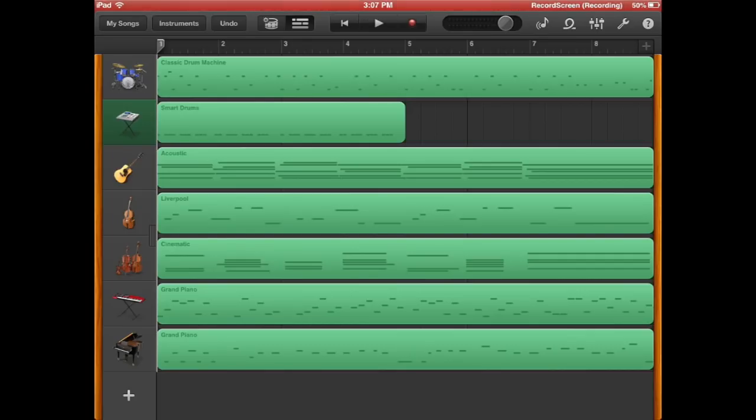So let's get started with this tutorial on how to arrange tracks in GarageBand. I'm going to be switching over to an iPad for this tutorial, and let's go ahead and get started.